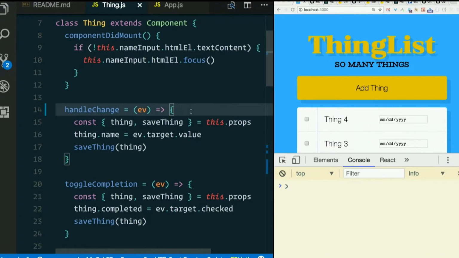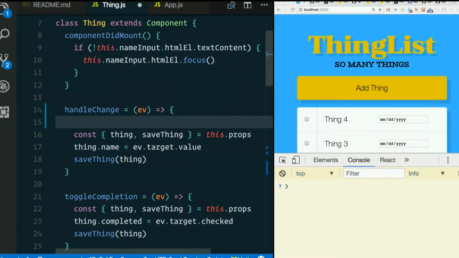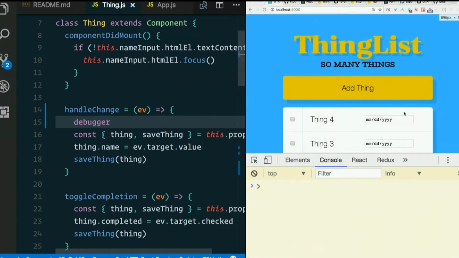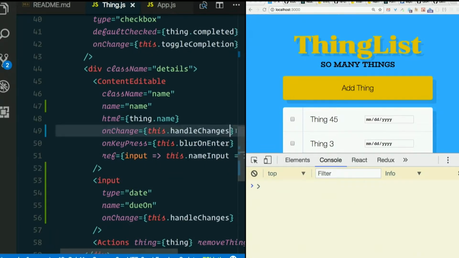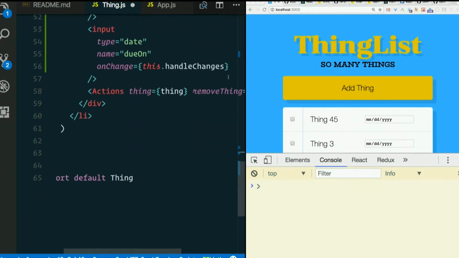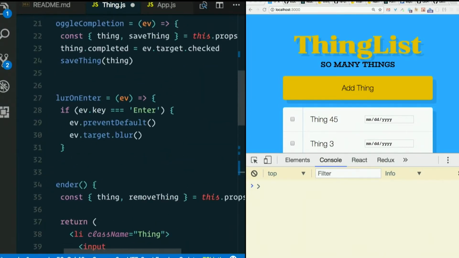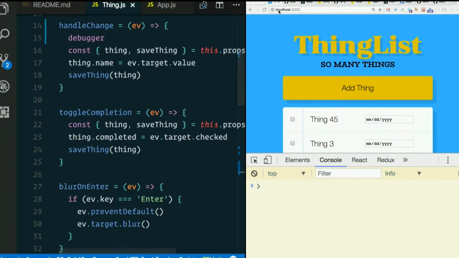Handle change. Let's see what we got. See if I throw a debugger in here. Let's change something. Let's change name, just to see if name is something we can get to. Thing 45. I did not hit that. Why did I not hit that? Because I renamed it from handle changes to handle change. That's why. Thing 45. All right.